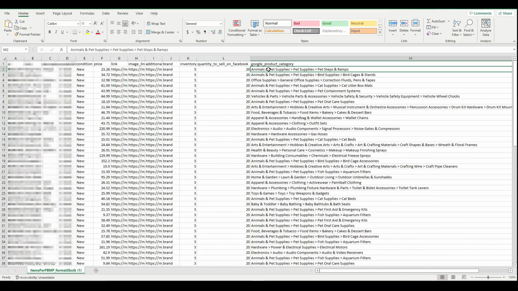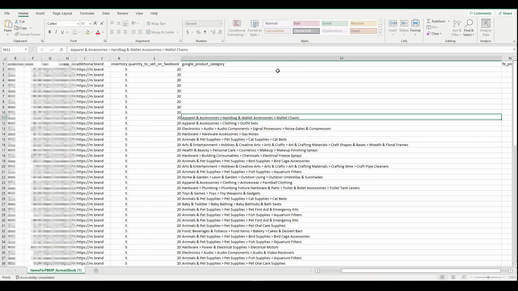For the categories, I don't know why ZDrop does this, but they automatically put the products you have bulk listed in a category, and sometimes they'll put them in the wrong one. I know for sure that every single product in this bulk list is in the automotive category, and as you can see right here, they have this very first product in animals and pet supplies. So what I usually do is I just delete all of it.